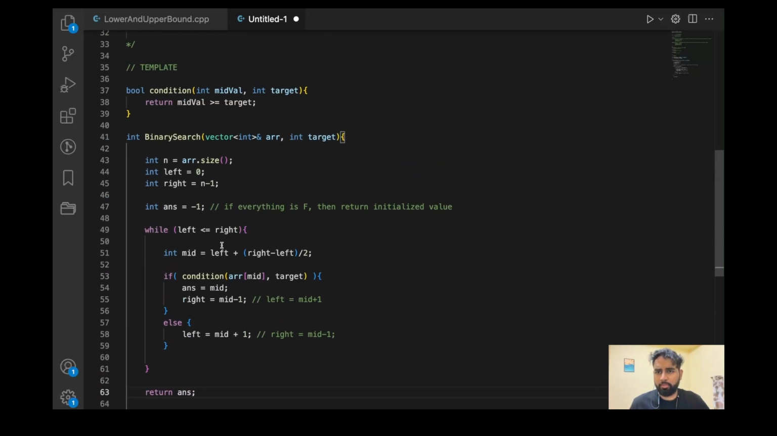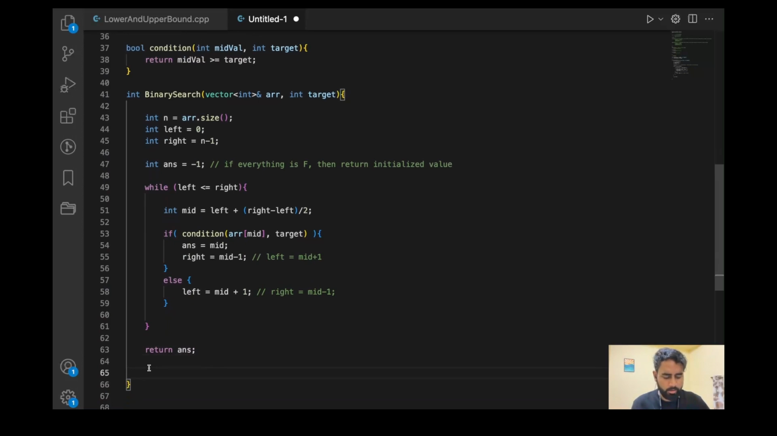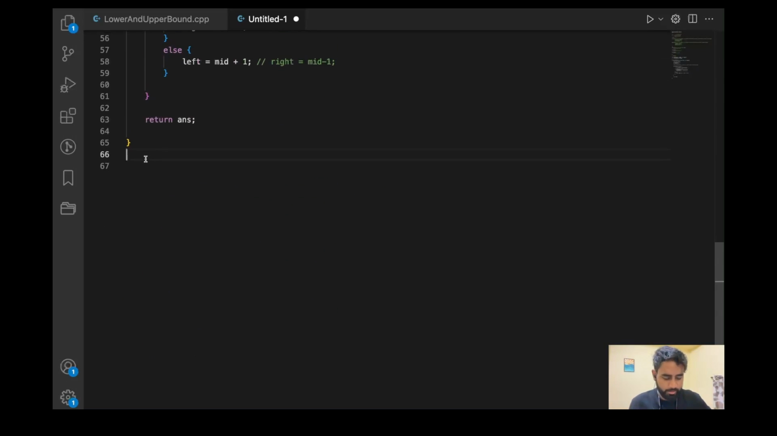Now this is your basic template. You have to use this template every time you get a binary search question. If you're using it, you don't have to worry about what the right value is. Should I take the right value as n or n minus 1? Should I take my while loop as left less than equal to right or should it be less than right? You don't have to worry about it. So there are three things in the generalized template which you need to remember.